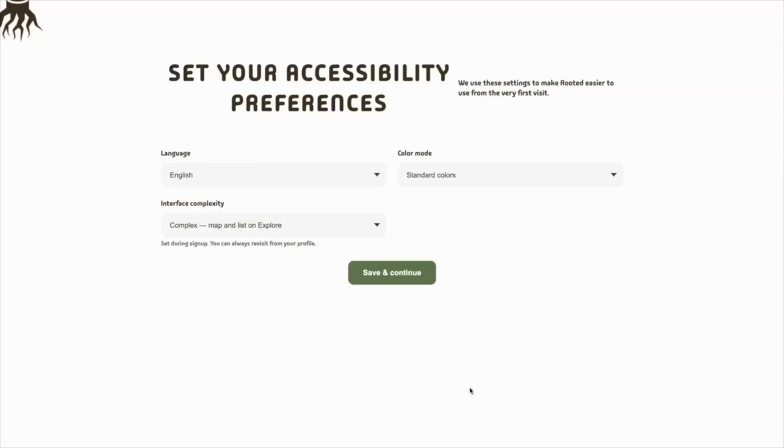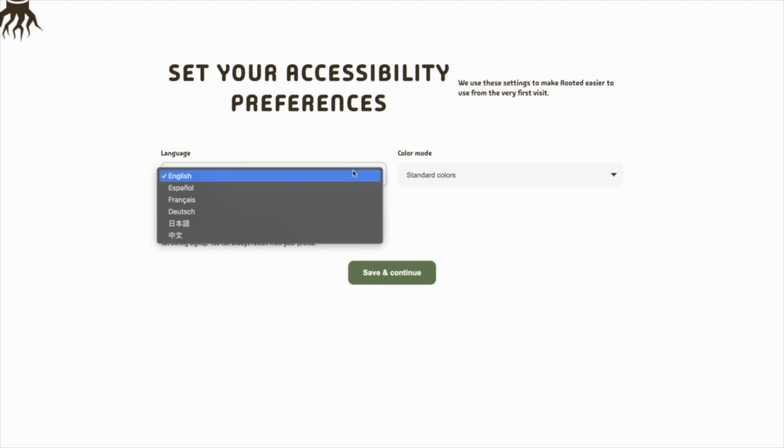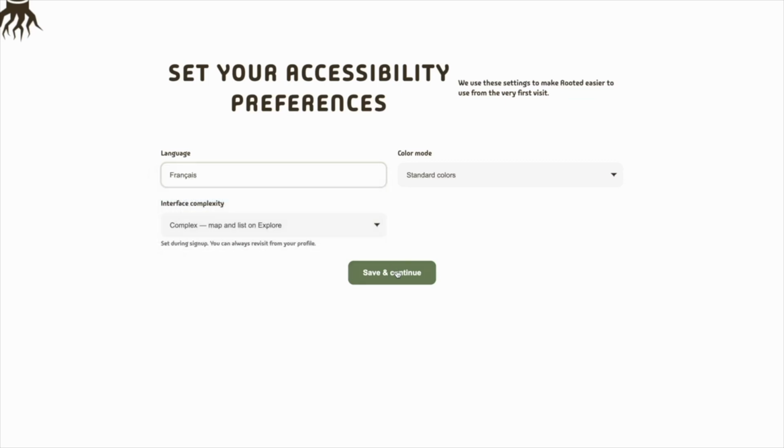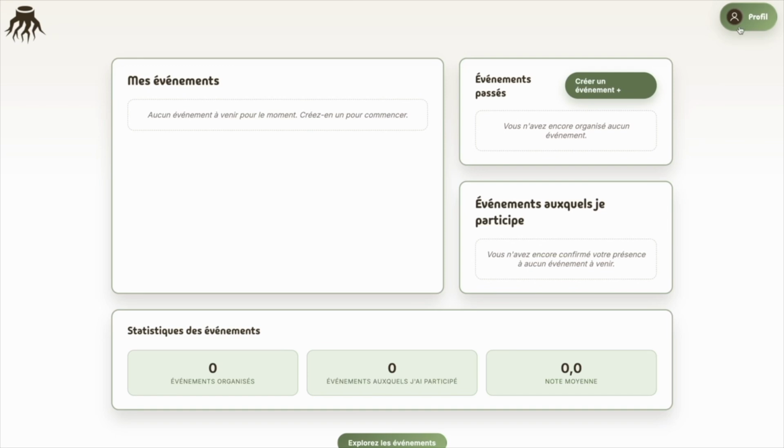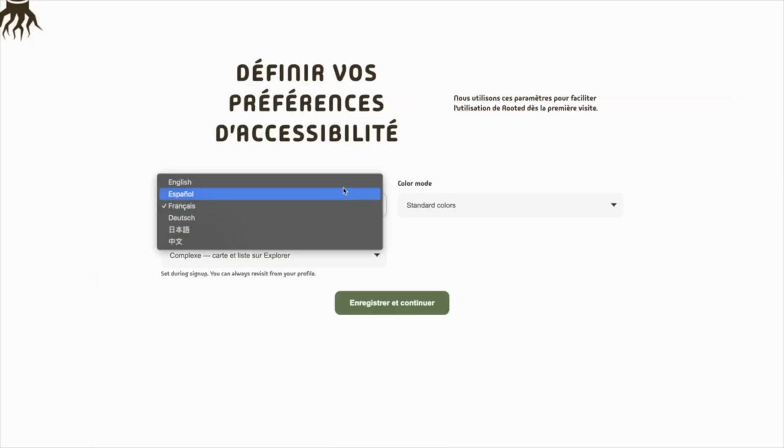Now let's walk through our accessibility options. The core of our design philosophy is inclusivity. We house all accessibility settings in this dedicated preferences panel to make Rooted easier to use from the very first visit. Language is a core requirement for us. Right now, we support a few common languages, including English and Spanish. Changing the language is instant, and because we route all text through a translator, adding more languages for immigrants or non-English speakers is straightforward.